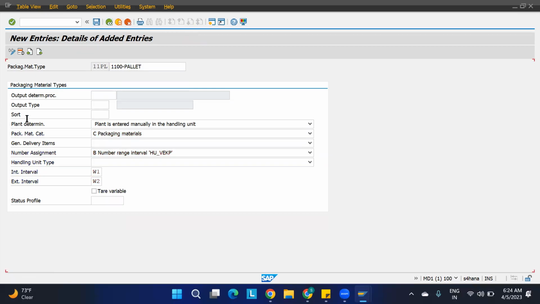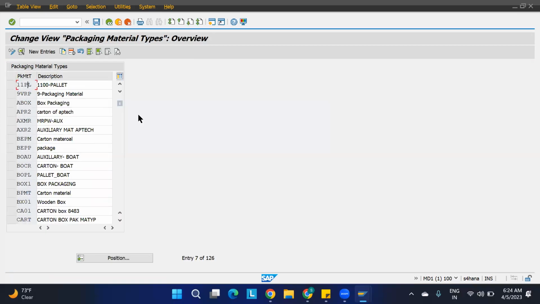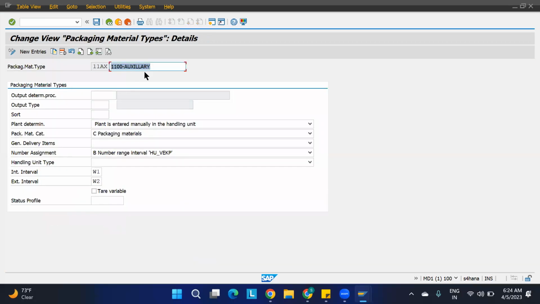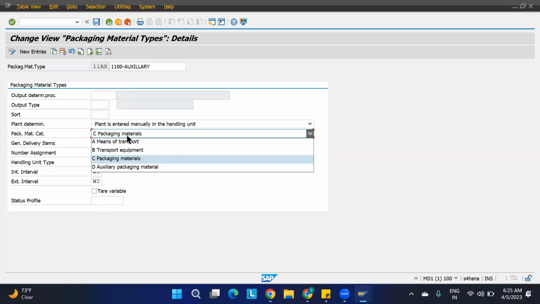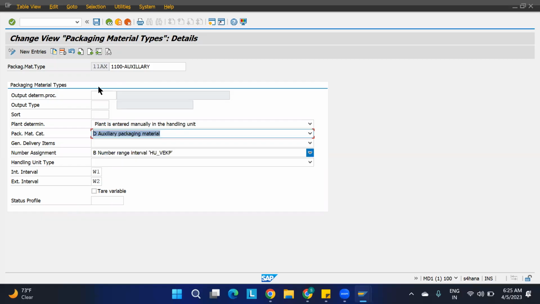Go back here. Auxiliary, sir. Yeah, open the auxiliary. We have not created the auxiliary. I have created it here, W1AX. Yeah, here I have given the packaging material only, but this is not the packaging. This is the auxiliary packaging material. So this one I have to choose, because I created it wrongly. So that is why you have to change the auxiliary. Okay, so just save this. We have created 3 different packaging materials.